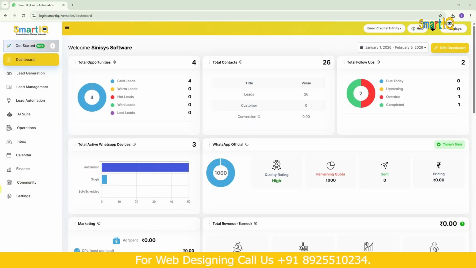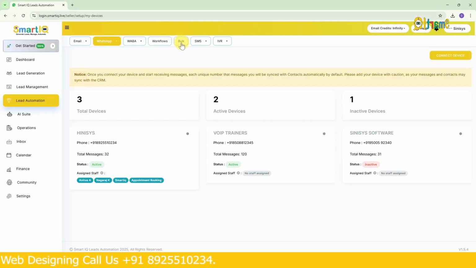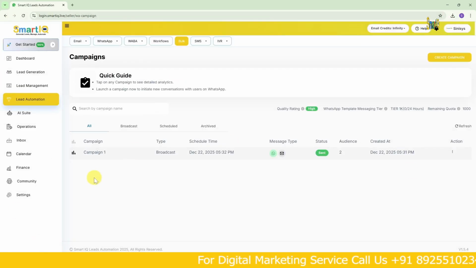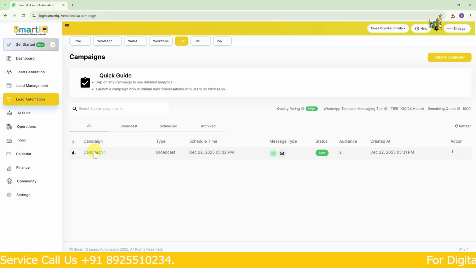This is the Smart IQ dashboard. If you come to lead automation, the feature we have here is bulk. As soon as I click on bulk, a dashboard like this will open up for us. See? Now this is the bulk dashboard that has opened. What you see here is as soon as you come in, it'll show your campaign details. It'll display all the campaigns you have created so far. For example, I have created one called campaign 1.